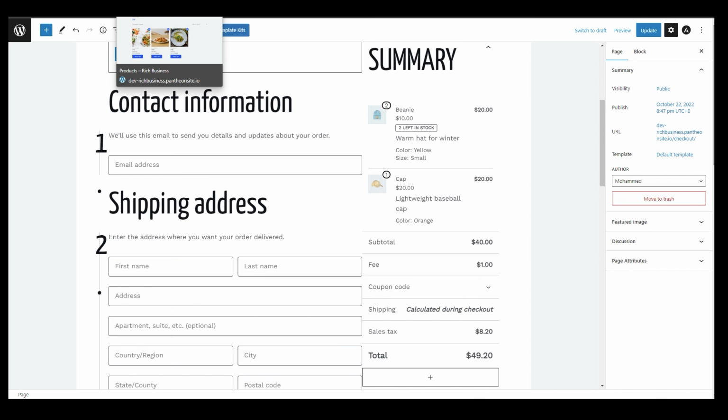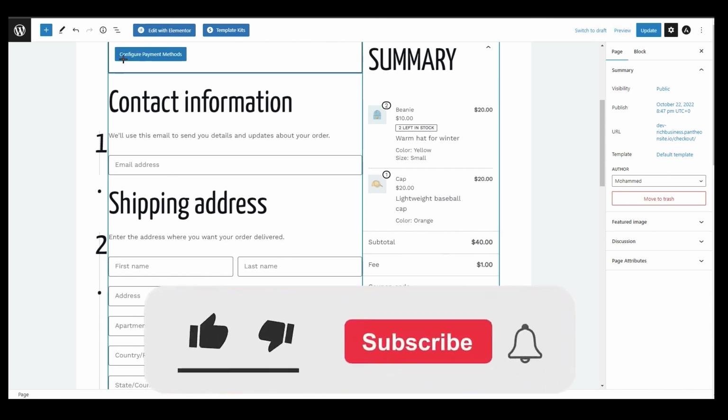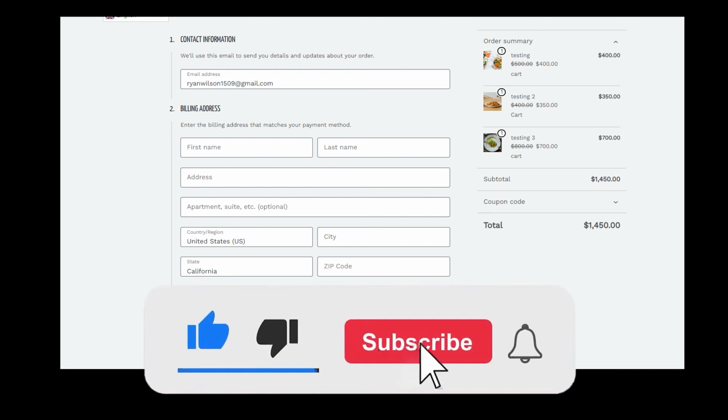So this is how you are going to change your WooCommerce checkout like Shopify. This is the second method, and I have already shown you the first method, which is very easy. So these are the two options you can choose for your Shopify style checkout pages, and I hope you understand every single thing.